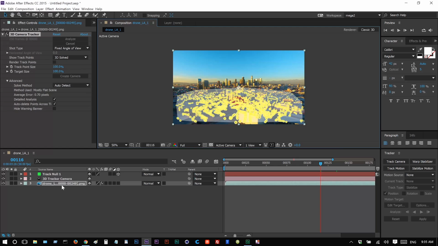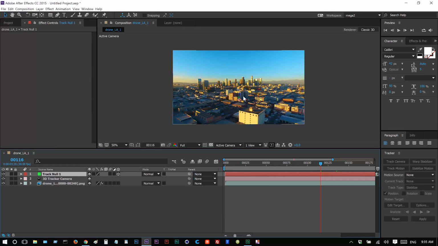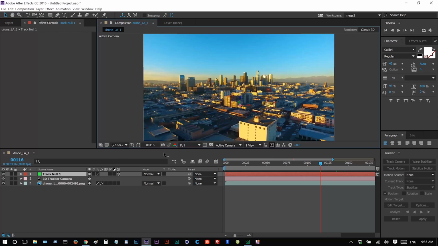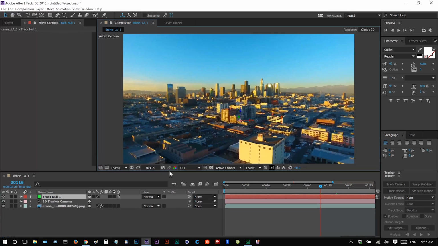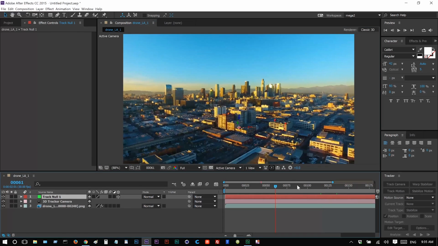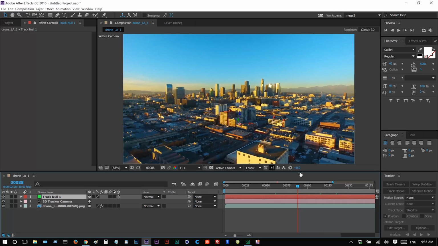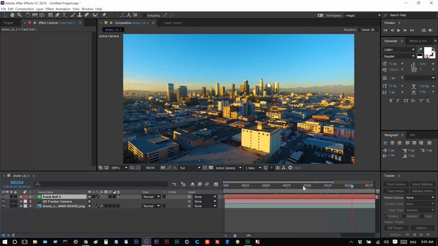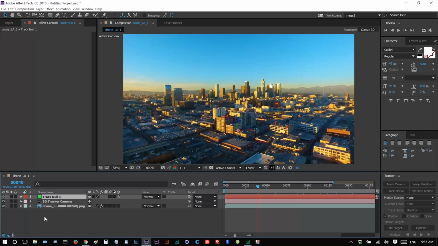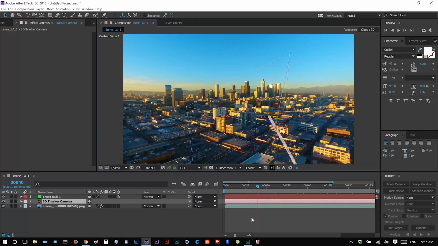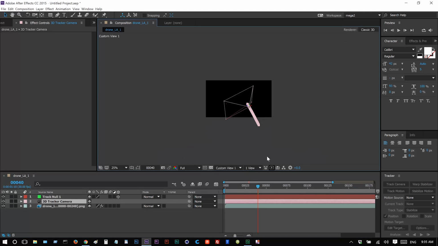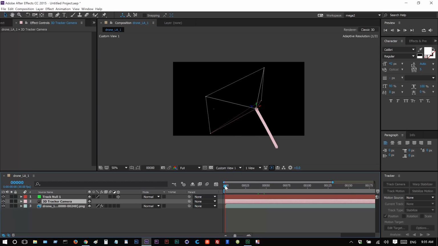So what that does is it adds a new null to our scene, which is kind of like an origin point. I'm just going to make this bigger. As you can see, there's an origin point here, and it seems fixed to the top of this building down here. Looks pretty well fixed. So we're going to test that. And we have a 3D camera, which you can't see, but if we just go to Custom View 1, there it is, moving in a very nice straight line as expected, because that's how the drone would have moved. And it's just moving backwards.